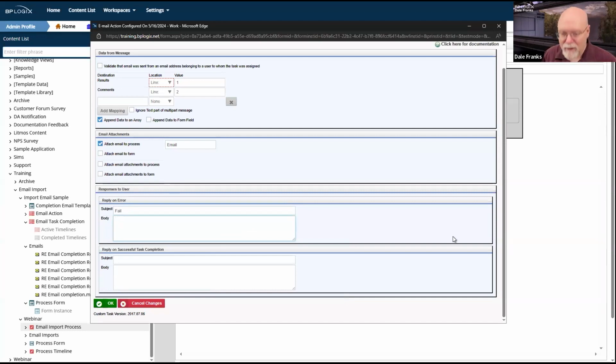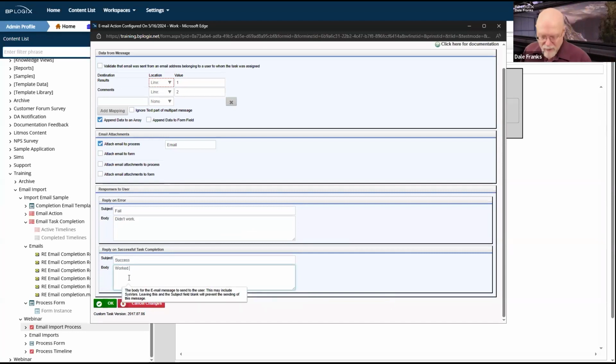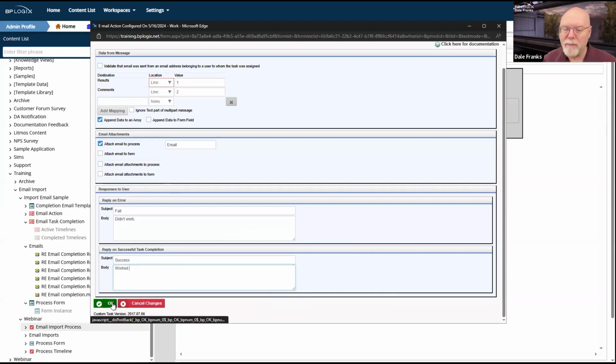And on the body of the message, "didn't work." And then for successful task completion, type in "success and worked." So I'll get the email that tells me this all worked fine. All right, this is fairly simple to set up. It takes far less time to set up than it took me to explain all the various wrinkles of it to you. So we're fine.